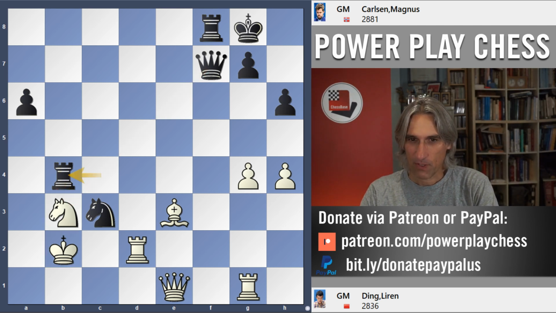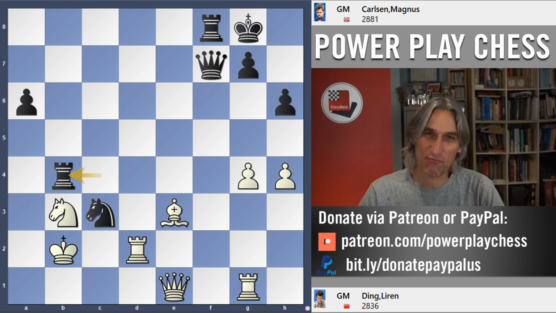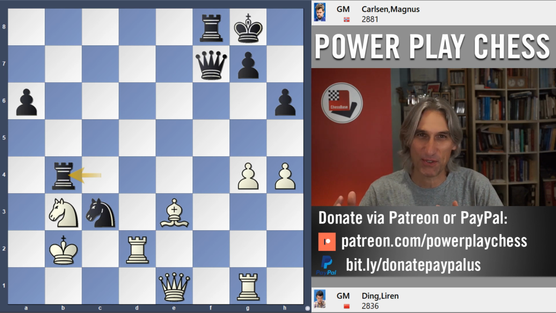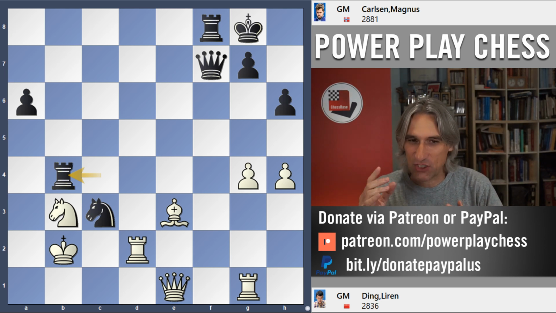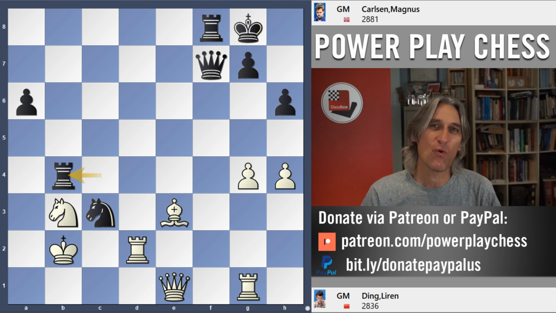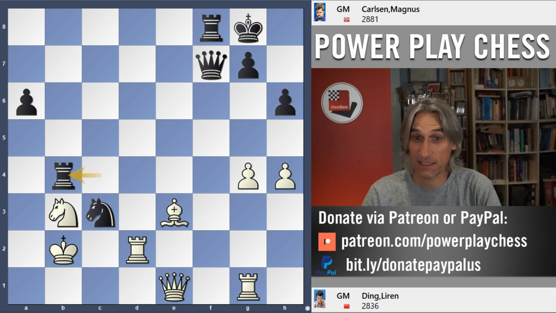Wow, what a game. That's the reason I love the Najdorf. You so often get these really unbalanced positions where the game can turn on one move. Fascinating stuff. And yeah, great to see a few Najdorfs in this match.